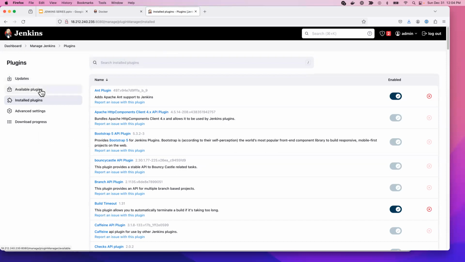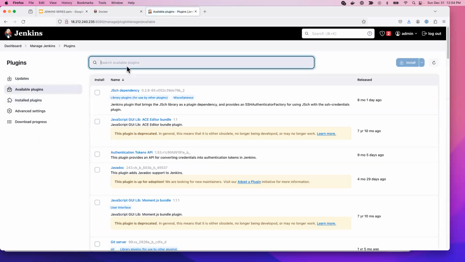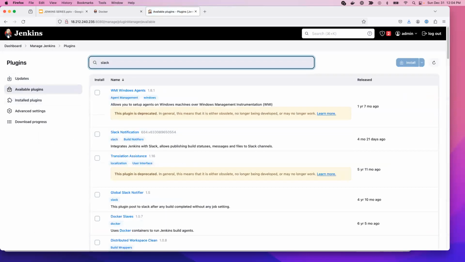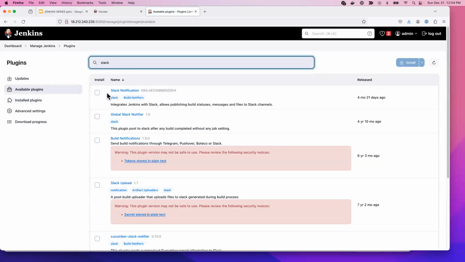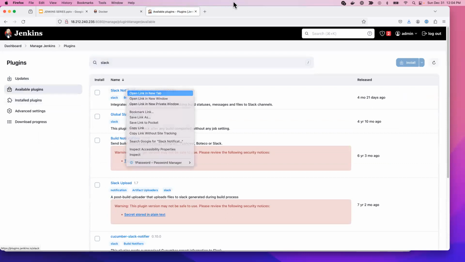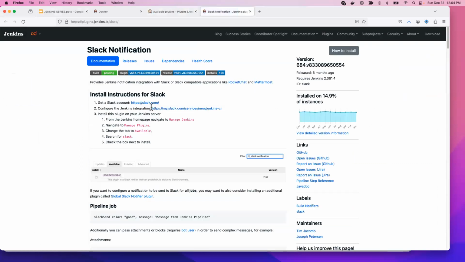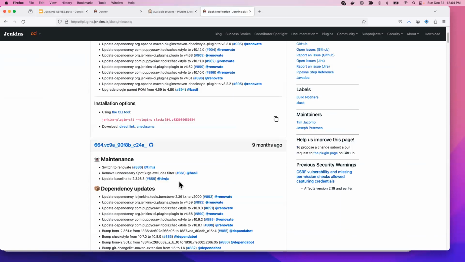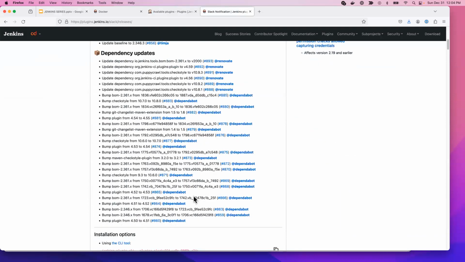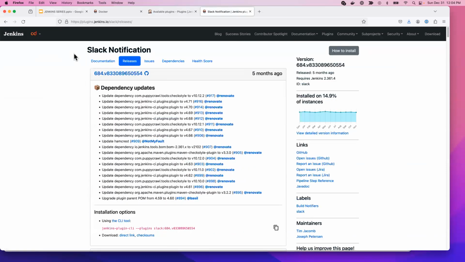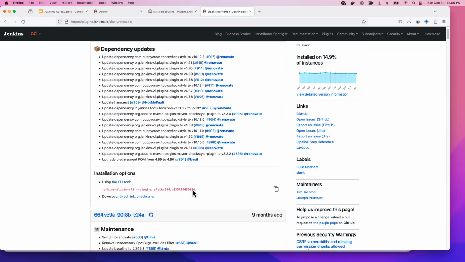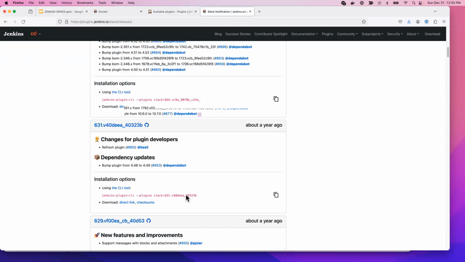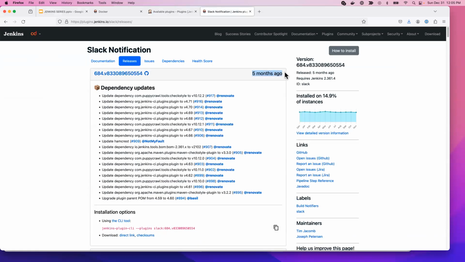If we come here, for example, on the available plugins, if I type Slack here, I will see the Slack plugin here. If I right click here and open a new page, this is where the plugin documentation is. And if I click here on Releases, it will show me everything about that release. And that is where you want to install a specific version, right? Because if I go ahead and install Slack, it's going to install the latest version of Slack, right? Which is this version here.